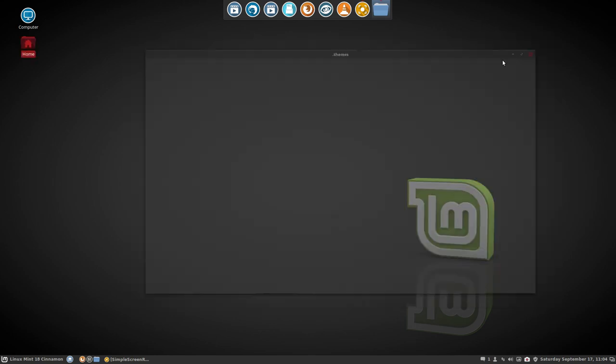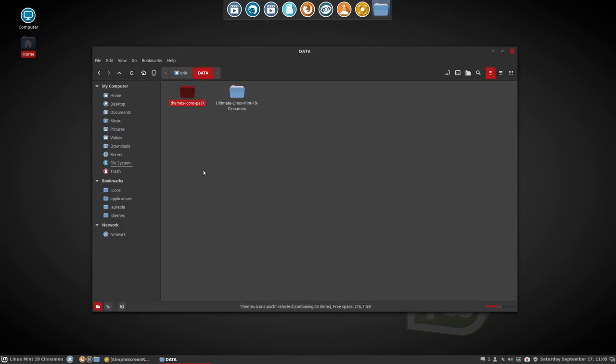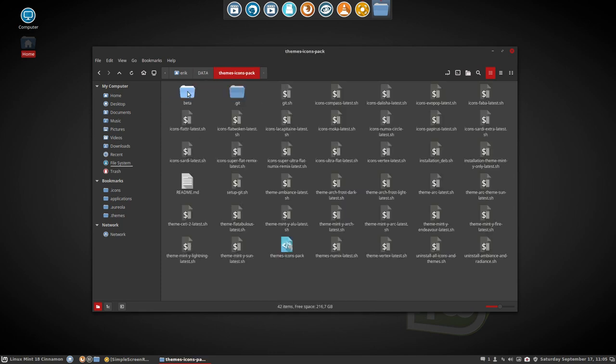All right, I think we covered now everything. The only thing you just saw very quickly is this one. Themes icons pack, you should check it out. It's a way to install all possible great icon themes and themes for your Linux Mint. And all you have to do is run this sucker here, and everything that's in here will be installed. You can also uninstall everything that you installed, or just a bit, because you'll see that Ambiance and Radiance is adding too many themes to the theme manager.